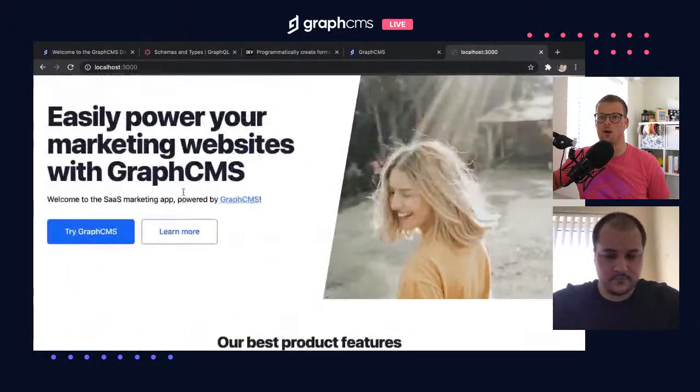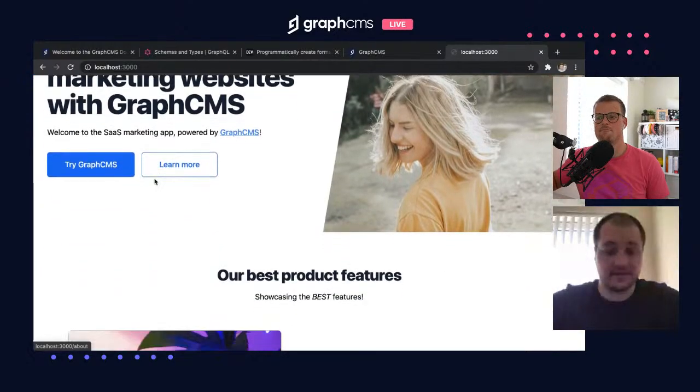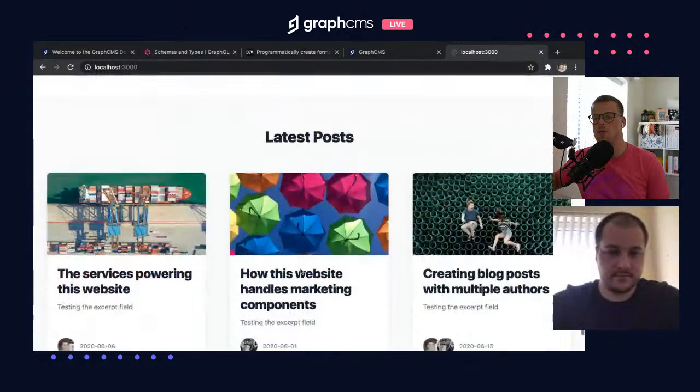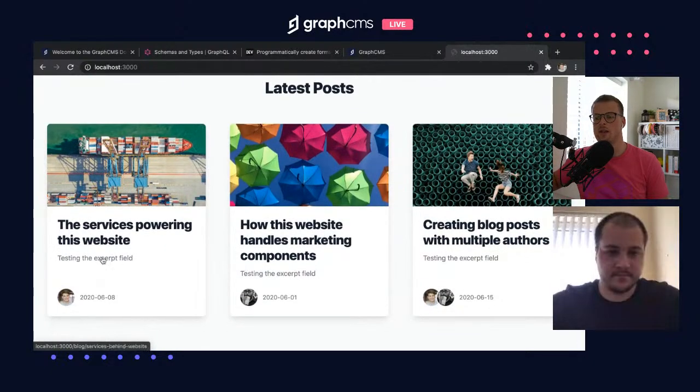So what you can see is we have our hero component here. We have what we call a grid here, and then it's rendering other components inside of that, which we'll come back to. And then we've got a blog grid at the bottom here.